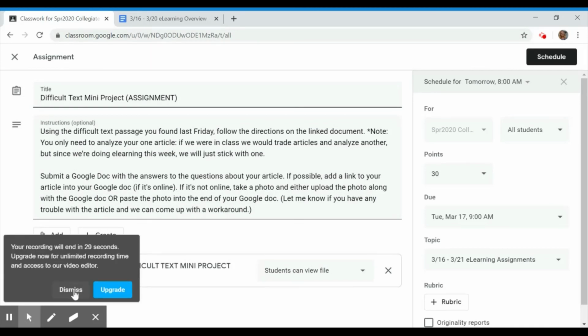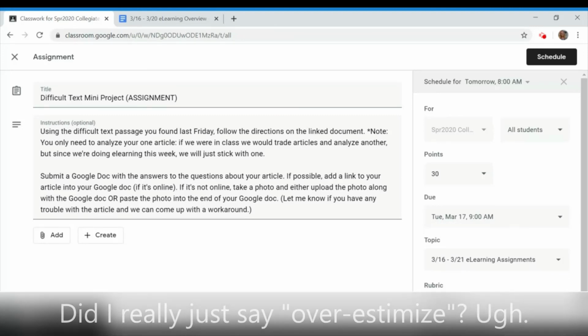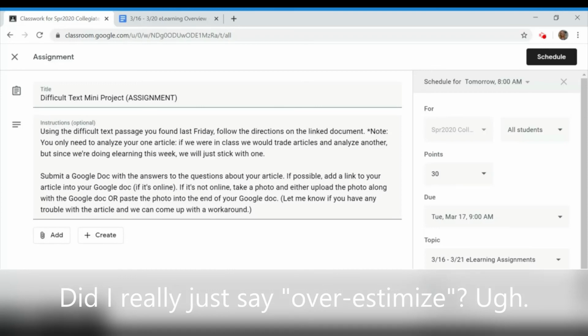I have this one set as students can view file, but you could also set it to be students can edit file if you want them to be able to edit the original, or make a copy for each student. And if you make a copy for each student, then you're kind of using it as a template. So really think about your settings, make sure everything is viewable and shareable so that your students can see it, communicate clearly. And again, I can't overestimate the importance of just keeping things simple.